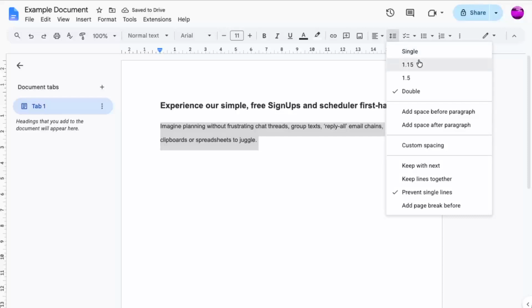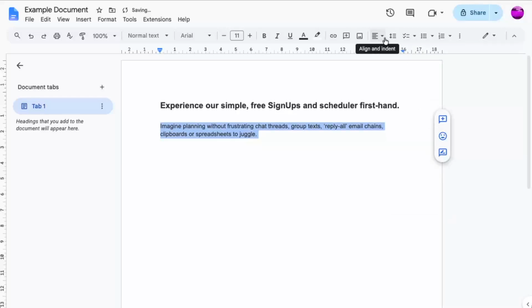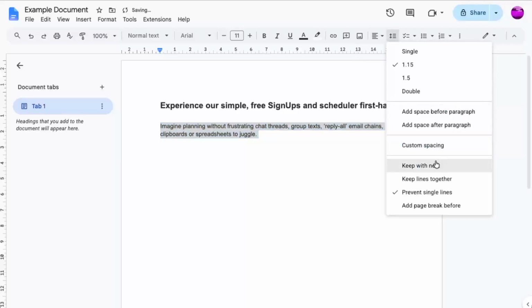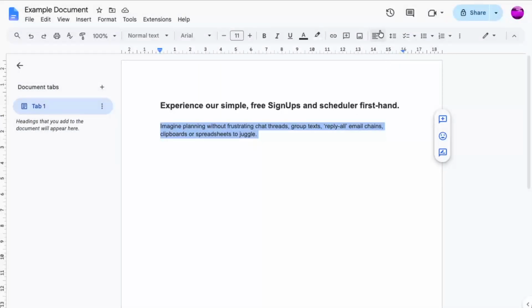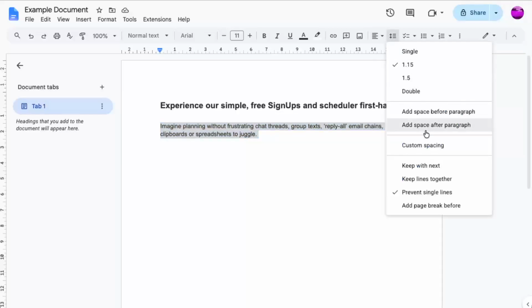You'll also see options to add space before a paragraph or add space after a paragraph. These can help separate sections without manually pressing enter multiple times. There's also a custom spacing option if you want more control over the exact layout. In the same menu, you may also find settings like keep with next, keep lines together, prevent single lines, and add page break before, which are helpful for more advanced document formatting and keeping your content organized.